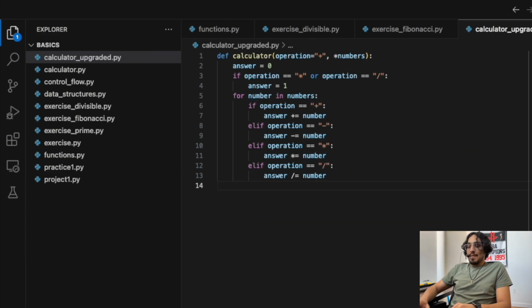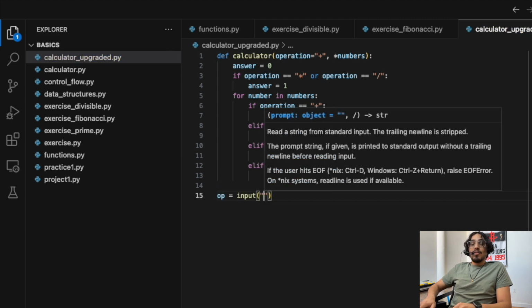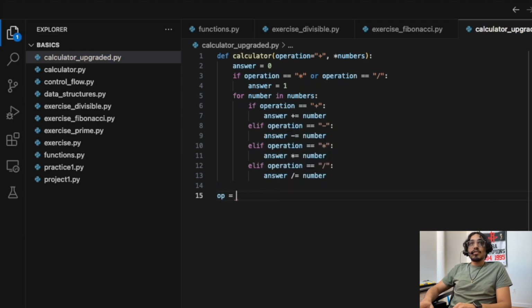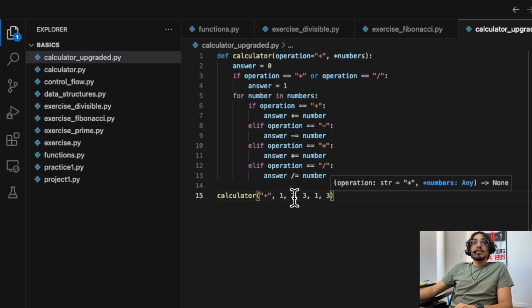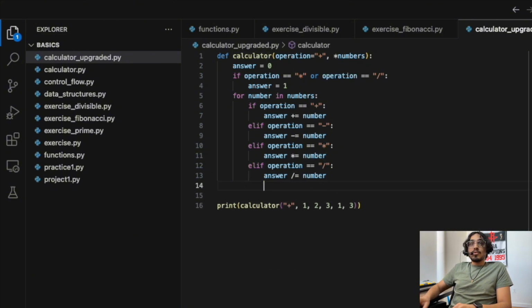So let's go ahead and get an input. We'll say op is the input, or actually no, we'll do one better. Let's just call the function. Calculator, we'll first do addition, and then we'll give a lot of numbers we can add: 1, 2, 3, 1, 3. So that's 1 plus 2 is 3, plus 3 is 6, 7, 10. Now let's go ahead and print it, and at the end we'll return answer. I almost forgot that. Alright, fingers crossed.